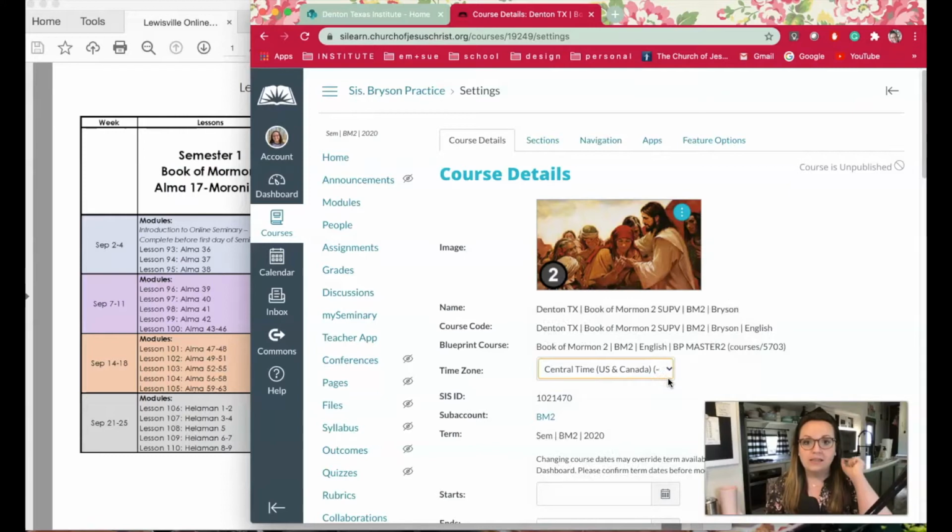The other key thing is to instruct your students to do the same. They have to do this in their profile so that the time zone is aligned with the time zone that you have set for your class. So the first thing to get your students to do when they log into Canvas is go into their settings and set the time zone.